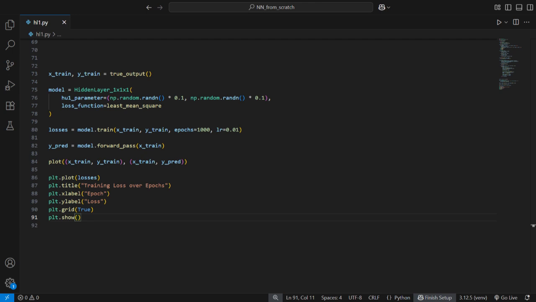First, we generate our training data, 100 random values and their corresponding Sine values. This is what our model will learn from. Next, we create an instance of our one neuron model. We initialize the weight and bias with small random values. Multiplying by 0.1 just helps keep things stable in the beginning. We also pass in the least mean square loss function we defined earlier.